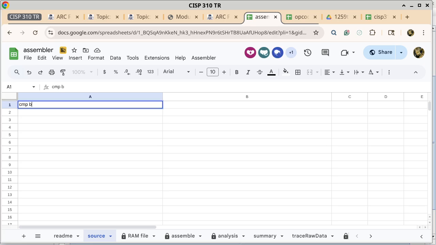So we have a CMP BD, okay? That's the first instruction. We want to subtract D from B, but without storing the result back into B. And then we have a JOI instruction to location 4, and that's all you need to do, okay? That's one way to do it, but you can also use a label.